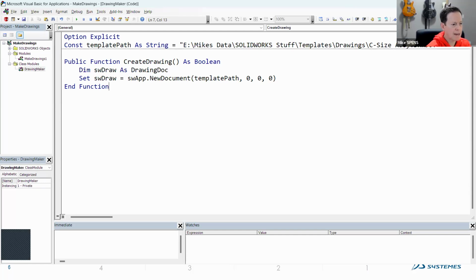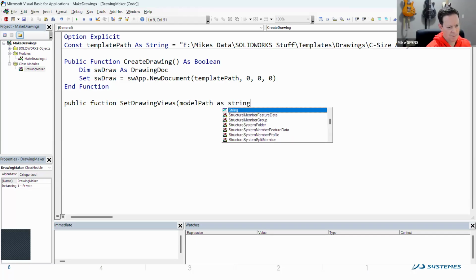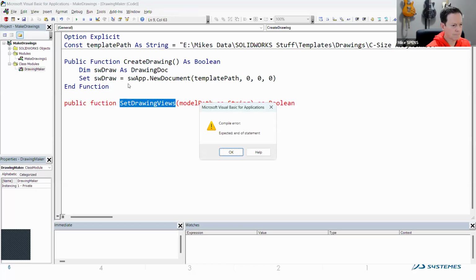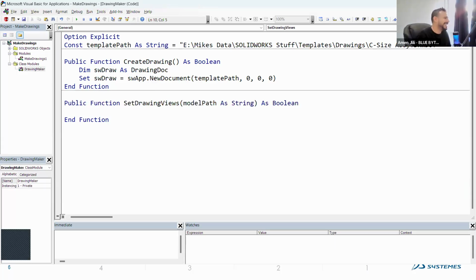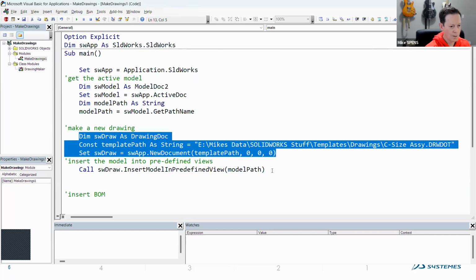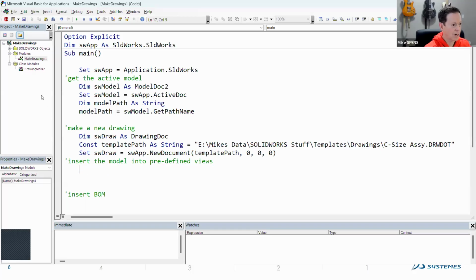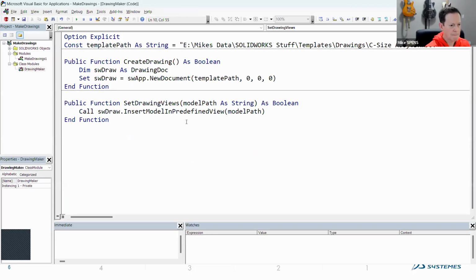Okay, so we've got that created. How about another public function, we'll call it SetDrawingViews. And you remember from the call, I need the path of the model, so I'm going to put that in here. Public function. Did I misspell this? Yes, I did. Okay. And then I'll go pull this code here. I'm just going to cut that because I don't want to duplicate it. Have the same variable, model path.